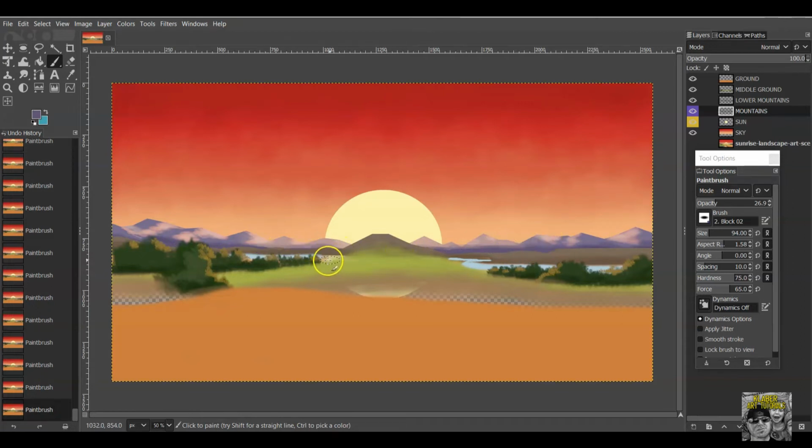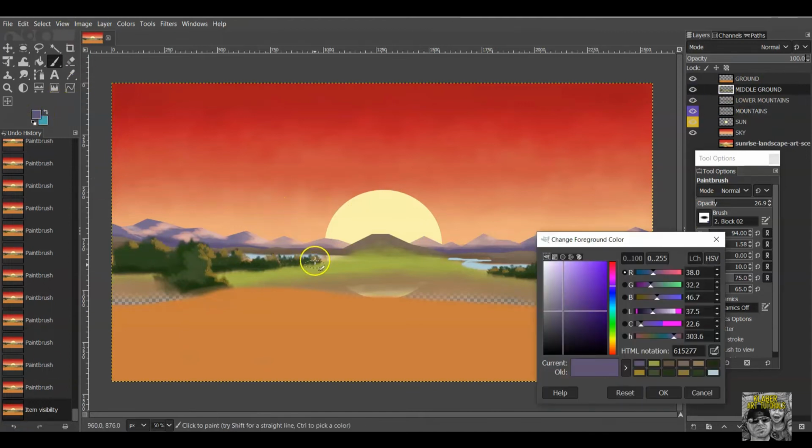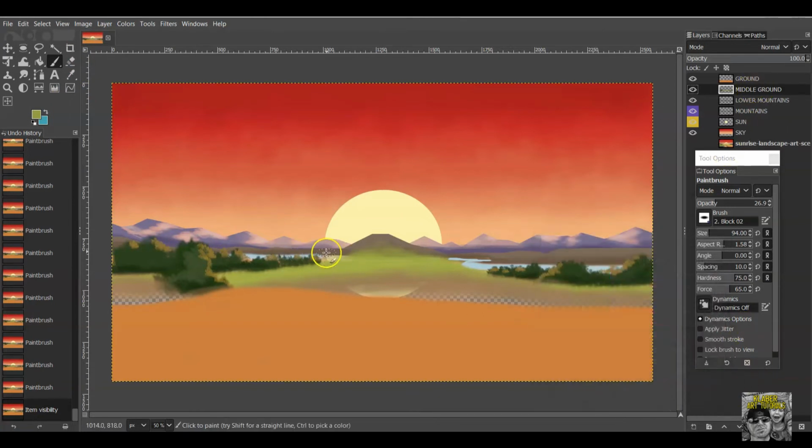All right, we still have like this little spot right there, so I need to go to the middle ground to fix that and get a green brush like that. Okay, I'm on the middle ground. Oh, my opacity's not. Well, my opacity's at 100. No, opacity's not at 100%. There you go. That's how you get it to look like that.